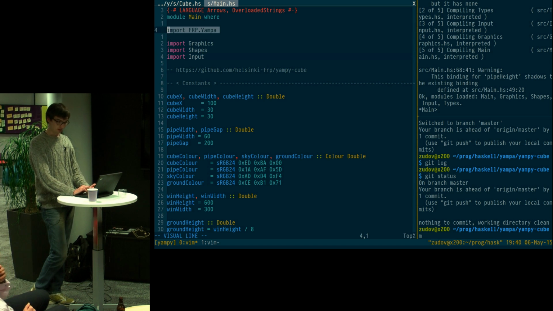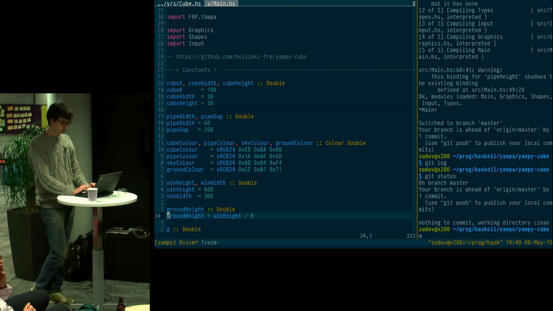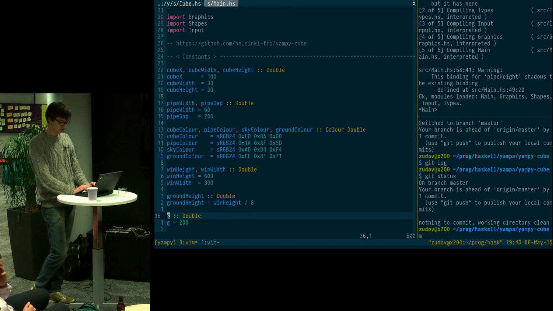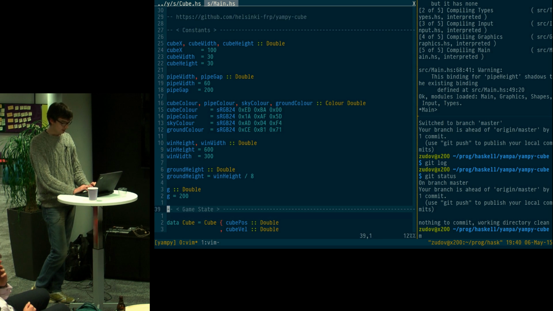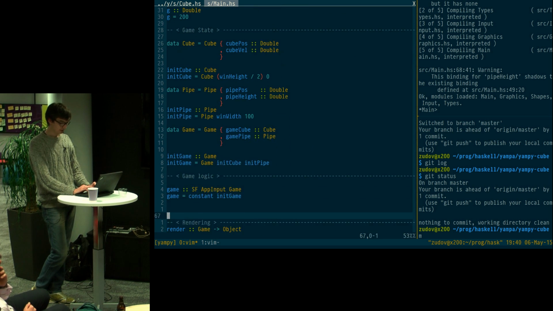And in imports, I import Yampa and then some other modules which I've already written. And at first I have some constants here, nothing interesting. I'll just be using them throughout. And then we have the game state.